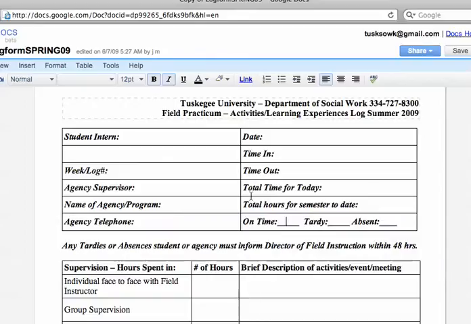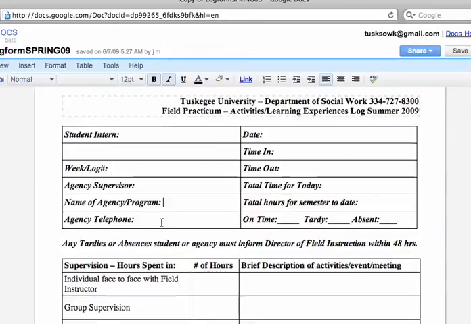Oh, also, any questions that you have about the log, please post them in the discussion board in Blackboard. You can feel free, of course, to ask me during class or whatever is suitable, but I prefer that students ask these questions about the logs in the discussion board because it may benefit other students who are having the same question. Make sure for agency supervisor, you put the name of your supervisor. For the name of your program, just put the name of your agency's program and the phone number.